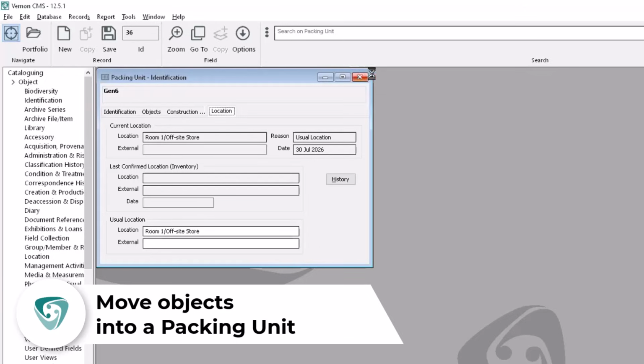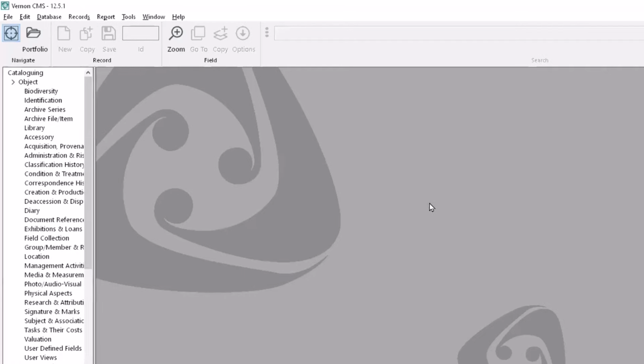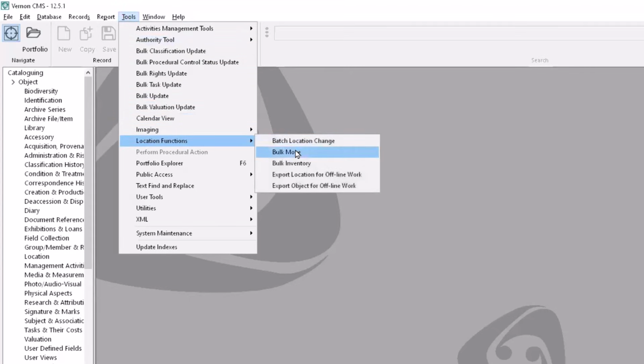If we were just moving one object record, we could do this on the object location window and just move it into that packing unit, but we're going to move several objects into the packing unit. And so we'll use bulk move because we can use it to move several objects anywhere, whether it's a location or a packing unit. Let's go into bulk move again. So Tools, Location Functions, Bulk Move.